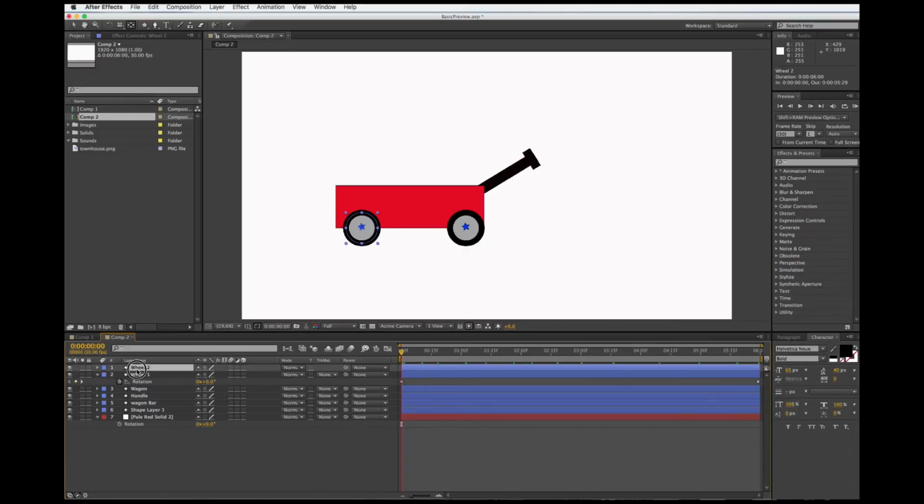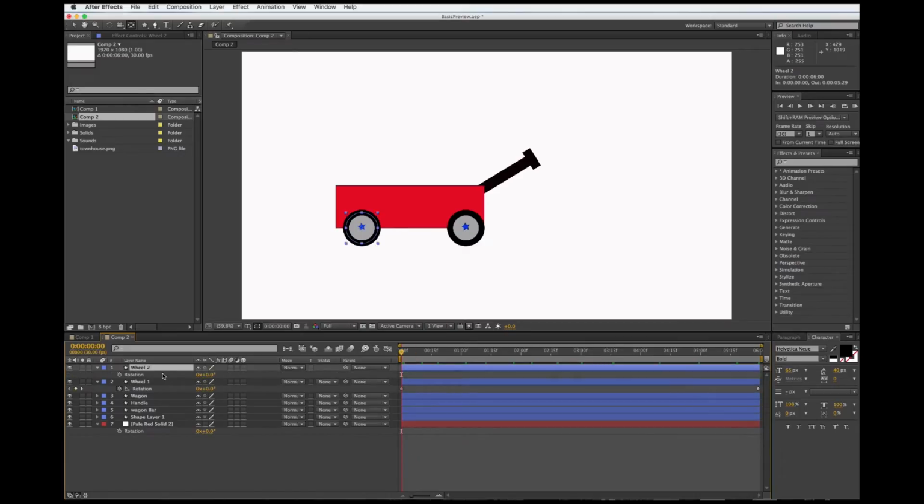Let's do that for the wheel number 2 also. Hit R for rotation. Okay, we're going to create a keyframe in the beginning, and then move this to the end, and we're going to make another keyframe. It's going to be the same amount of time, otherwise our wheels will look strange. Okay, so here we have, let's see if we can do a preview here.